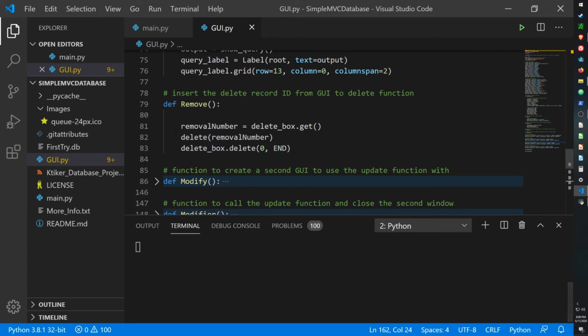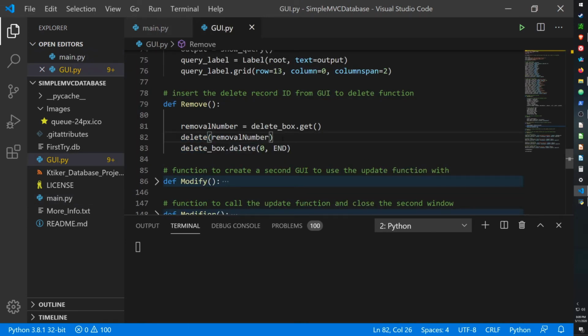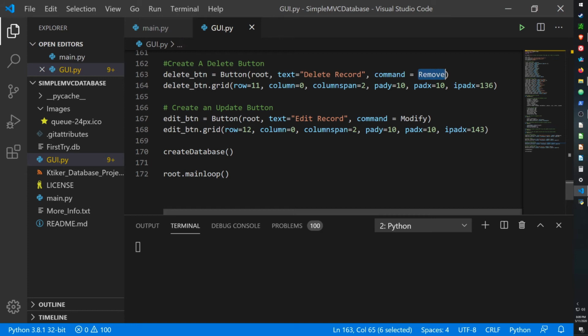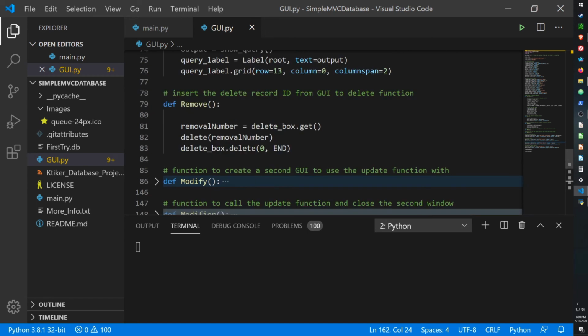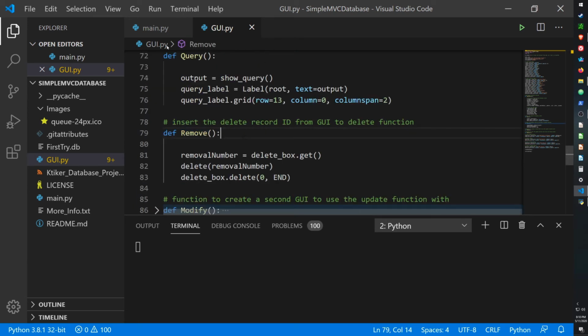But anyway, it calls the remove function. Here's the remove function, which itself calls the delete function in main.py. Now if you're wondering why I don't just call the main.py functions, that's because they have arguments, and you can't put arguments in the command slot for the buttons. Like I can't put remove and the arguments in the remove function. I can only put the name of the function remove, which is why I had to create these functions like remove, query, which are separate functions from the main.py.